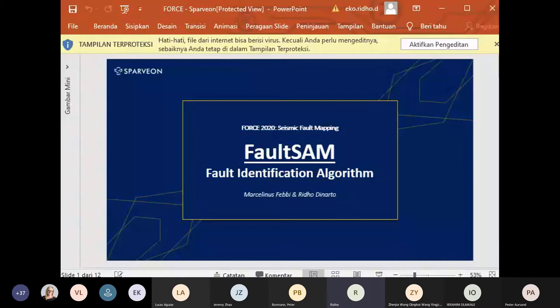Okay, first we talk about the data set. We got two kinds of data sets provided by the committee, the Equinor and the Schlumberger data set, with each data set consisting of a seismic cube and fault architecture in SEG-Y format file.